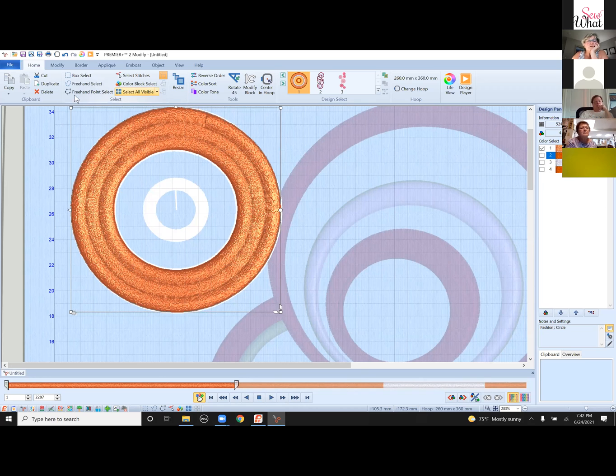Okay, so I'm going to select all that's visible and I'm going to go to copy. Now you'll see copy now has some drop downs underneath of it where we haven't always had that. I'm just going to copy. And I'm going to make sure that I copied the correct thing by checking my clipboard in the bottom right-hand corner. And that should appear.